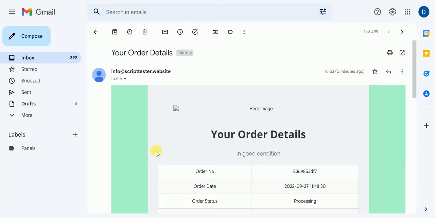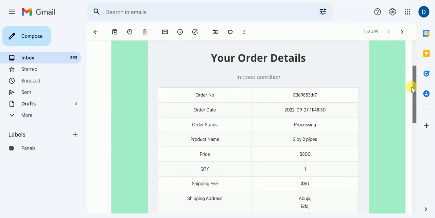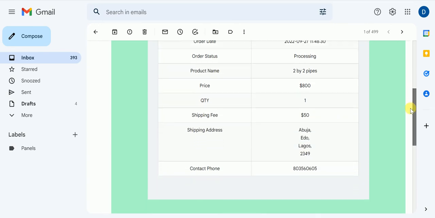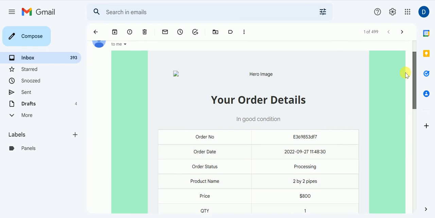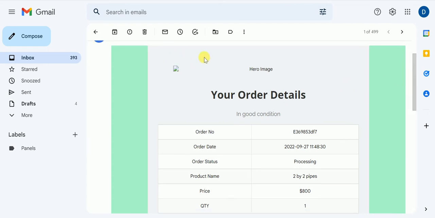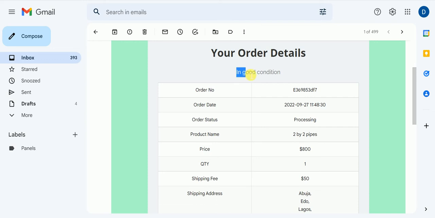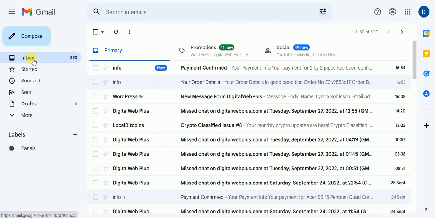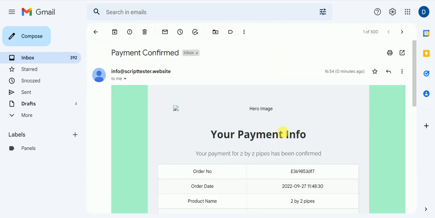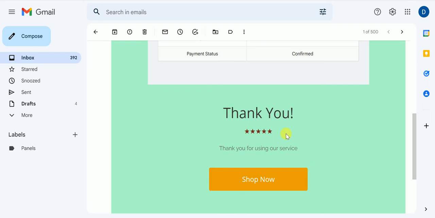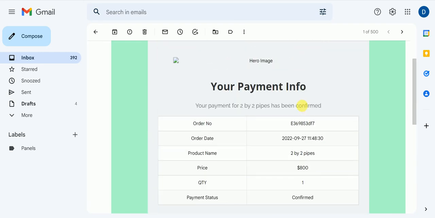Now on the user end, you can see the information. A logo will appear here. I think it's just the network I'm having. I don't know what's wrong with my Gmail. It's just becoming too sluggish in recent time. You can see the in good condition. Status is processing. Now if I come back, there is a new one. Payment has been confirmed. As you can see, the payment has been confirmed.